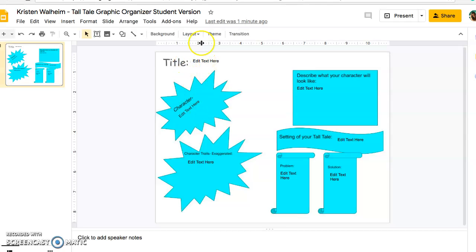That's where you're going to fill in your title, describing what your character looks like, your character traits, setting, problem, and solution. You get to be very creative with this. So take your time, do your best, and you guys will do awesome.